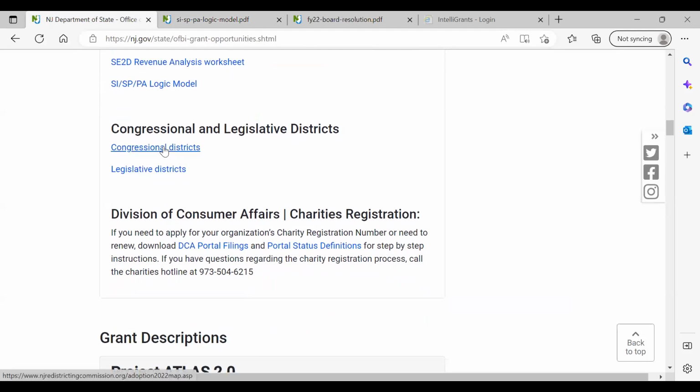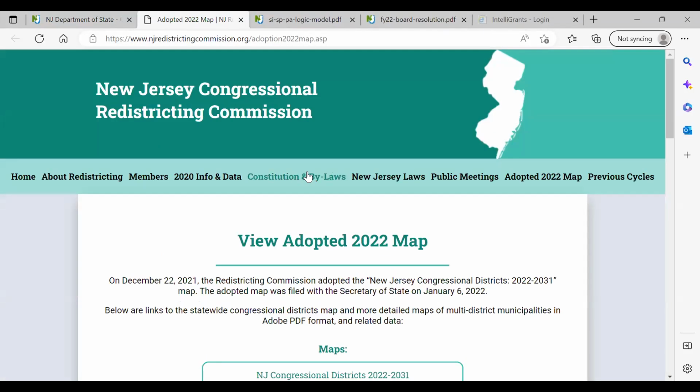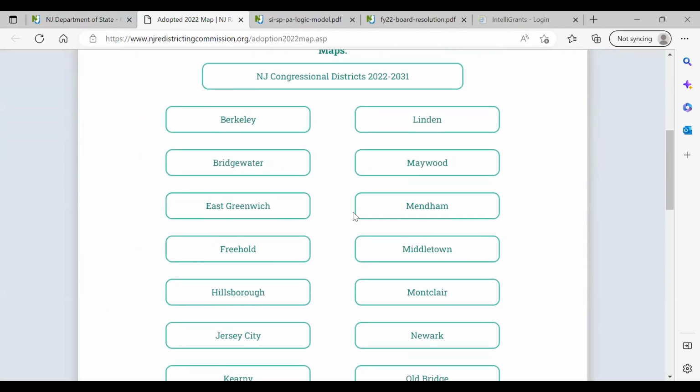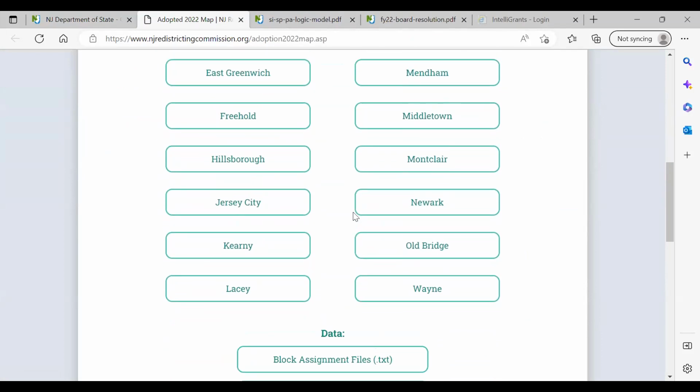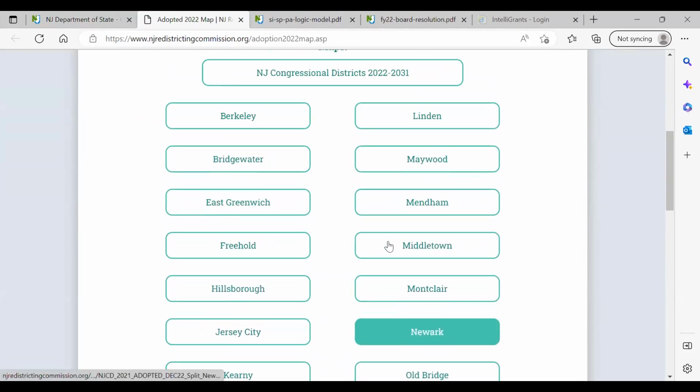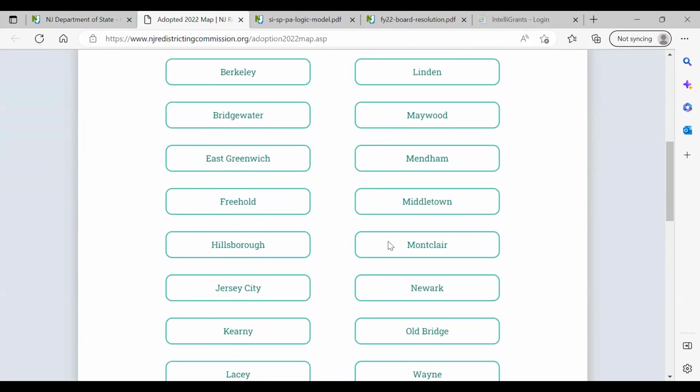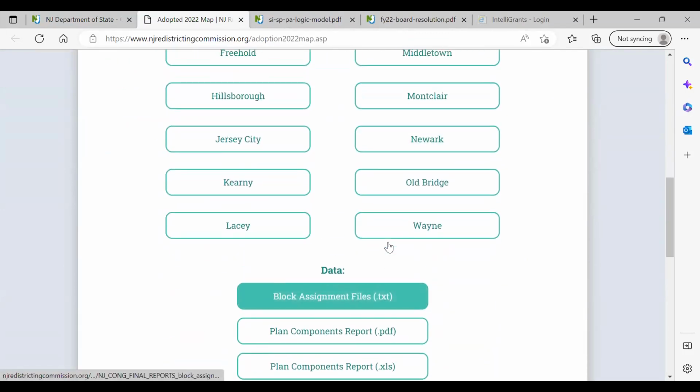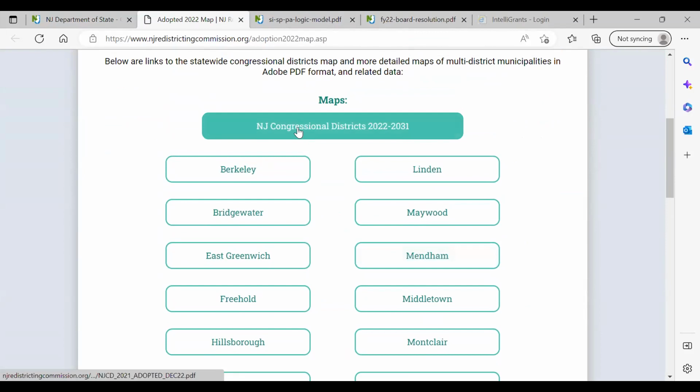And then if you go further down, you'll see congressional legislative district. In the application process, you're going to be asked to input your congressional district and legislative district. Historically, a lot of folks don't know how to get the information, so we made it easy for you, and we put this information here. So when you click on congressional district, you just go down, find your municipality or your county, and insert the correct congressional district.